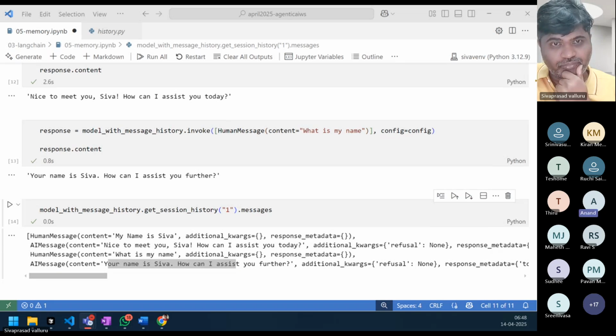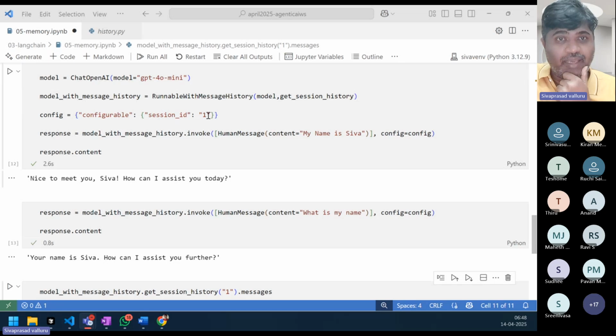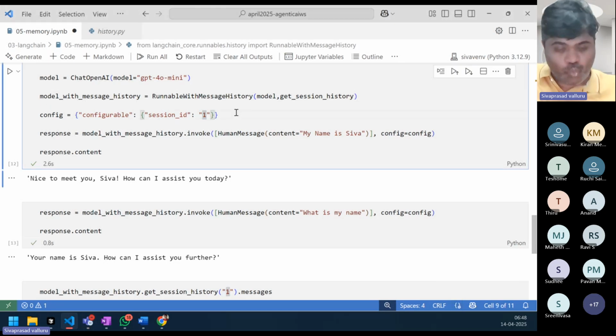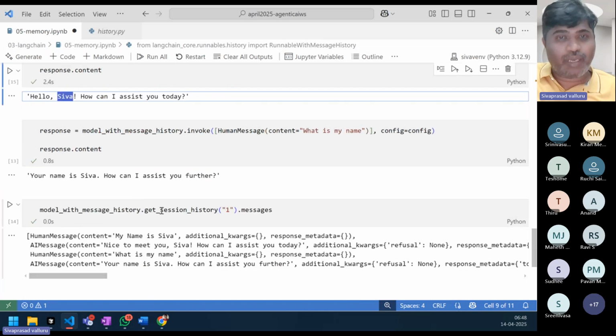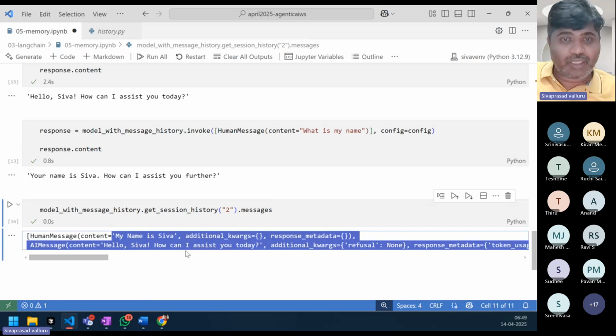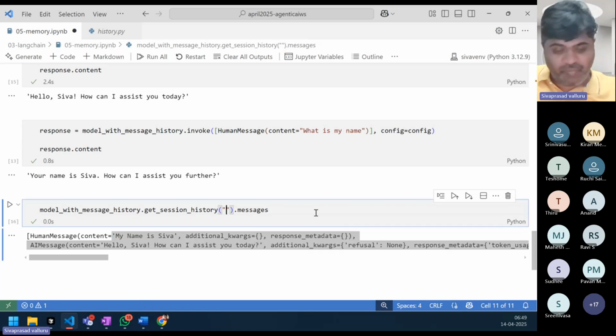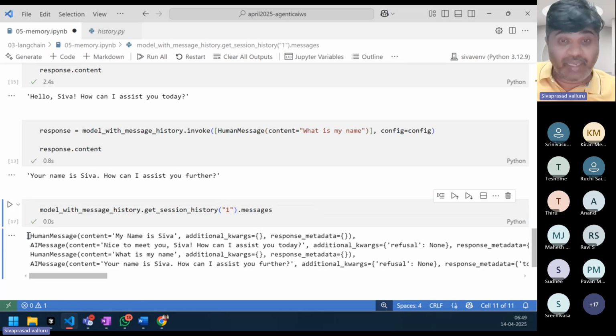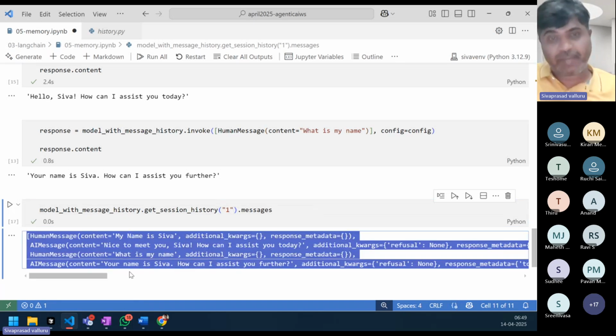I thought each one would give us a separate session ID, but I think everything is stored under one session ID, right? Right now, for everything, I just gave 1. Now, let me make it 2. Okay. And then I'll invoke. Yep. So now if I call model with message history dot get session history of 2 dot messages, there are only 2 messages. If I pass 1, there will be 4 messages. So for each session, it will be maintaining a separate chat message history.